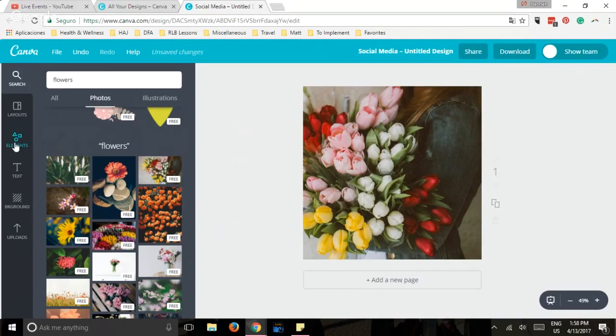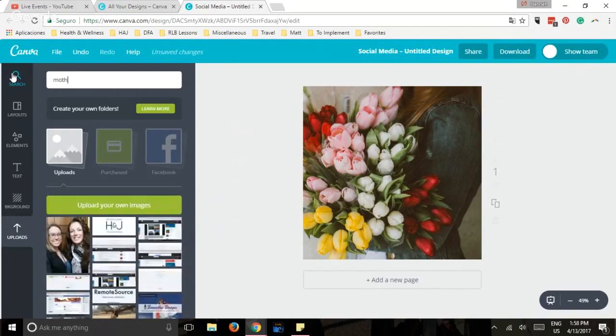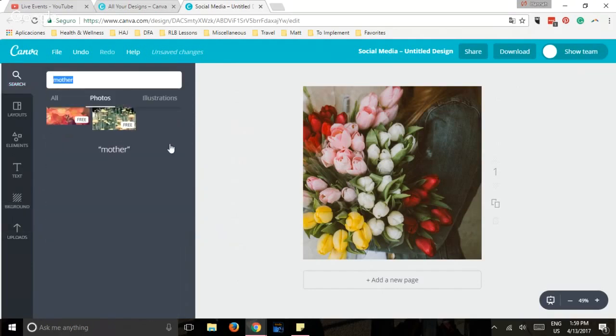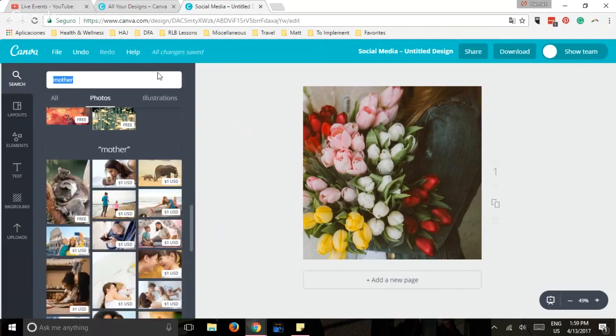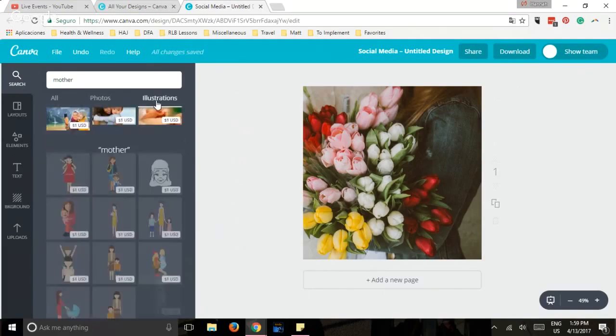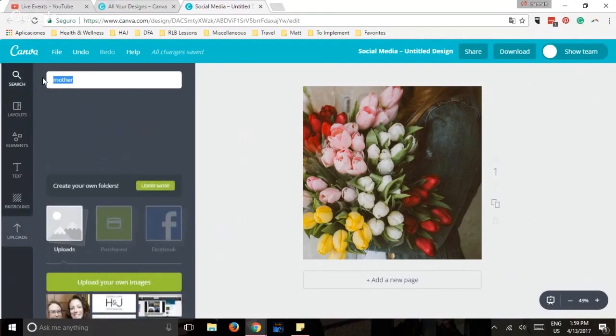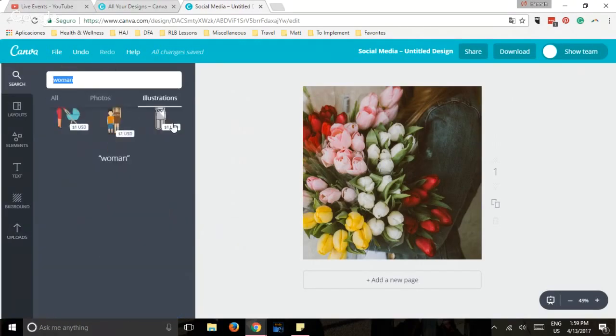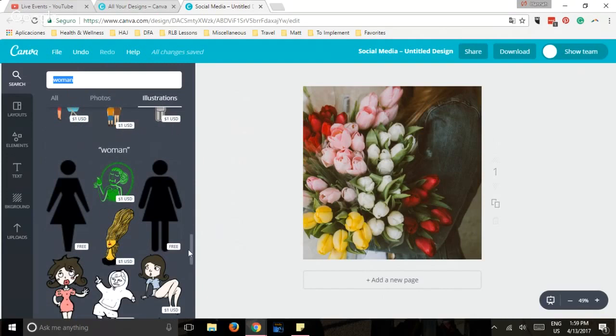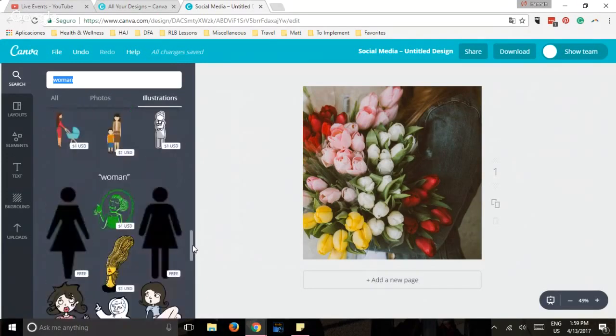And now I'm going to look for Mother and see if any clip art style images come up. Let's just see. No, let's click on illustrations. And see, maybe I'll type in woman and see what comes up here. Okay. So these are free. This one's free. I don't know that I'm actually going to want to use this, but just for the purposes of demonstration, you can make this image bigger or smaller. You can even change the color of it.